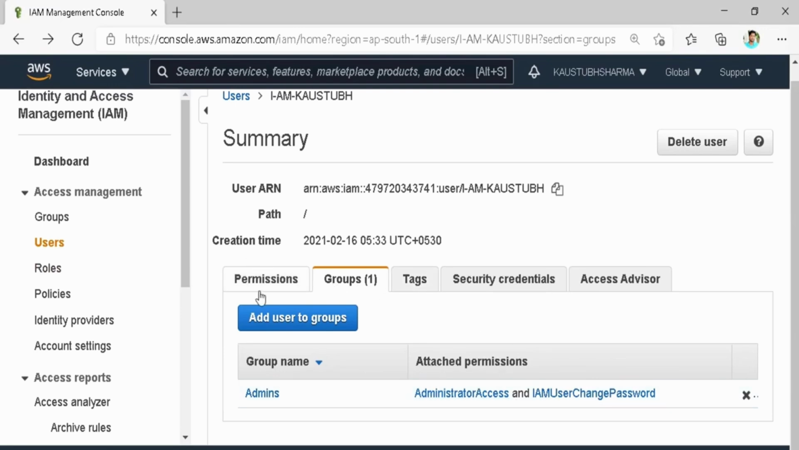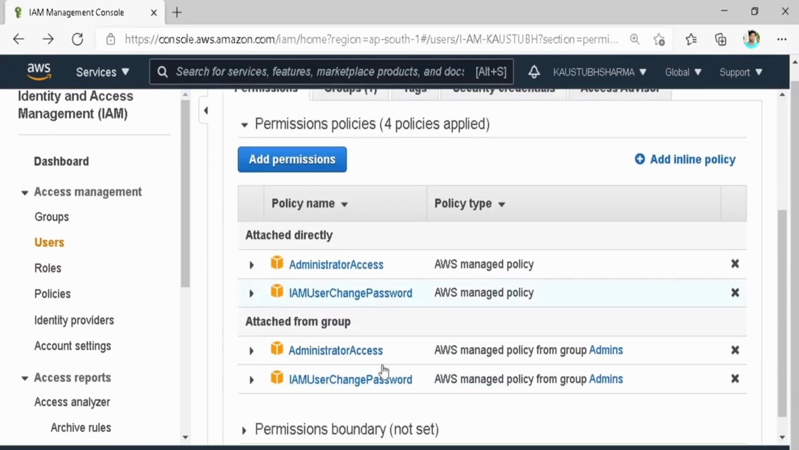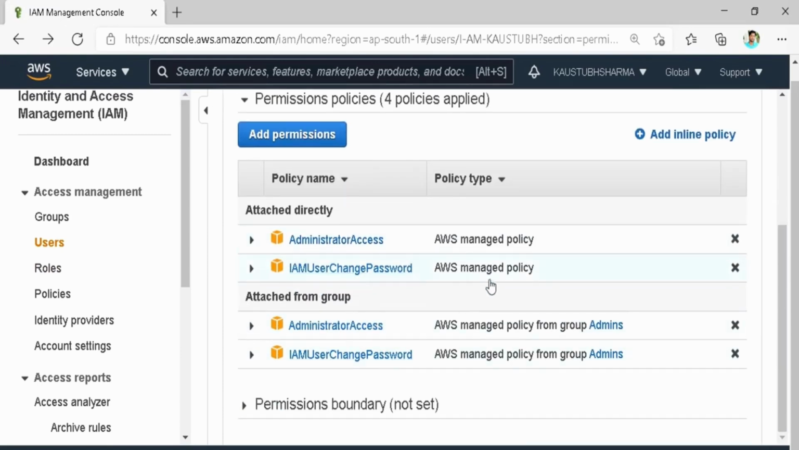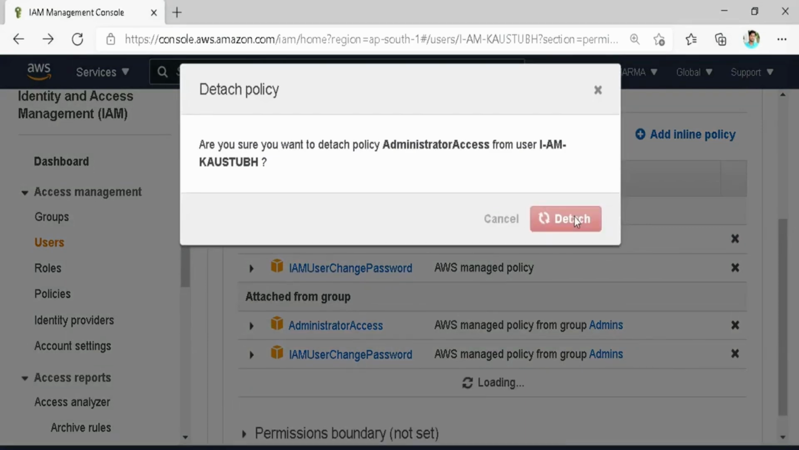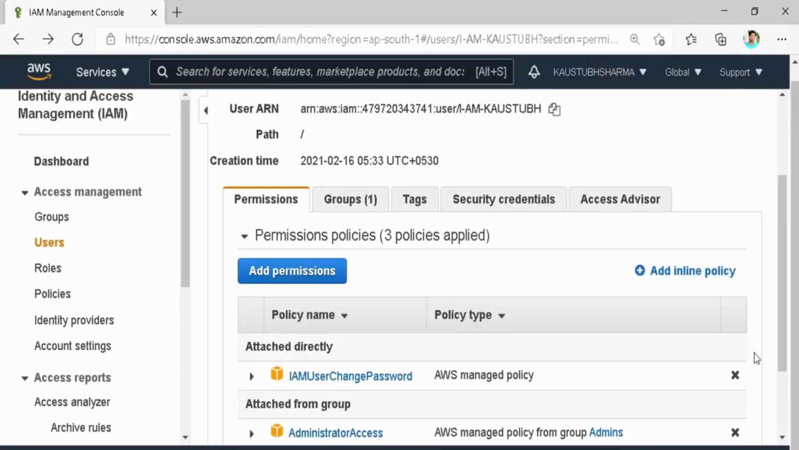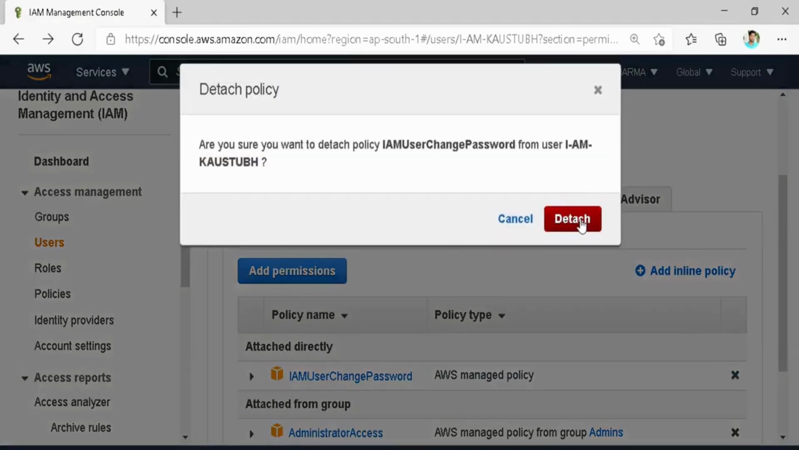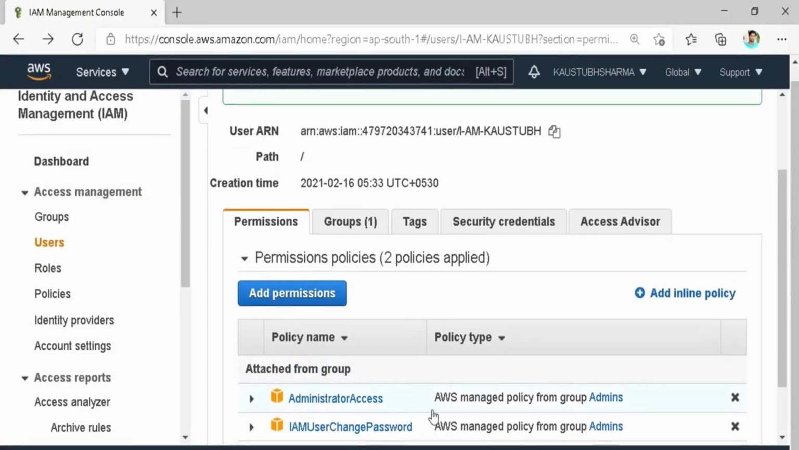So now our user is added to the admins group, which has administrator access and IAM user change password policy attached to it. Now if we go back to permissions, you can see that there are 4 permissions attached and they are overlapping each other. So let me detach the policy which we earlier attached directly, as AWS recommends that it is a best practice to apply policies using groups. Now it is a better setup.